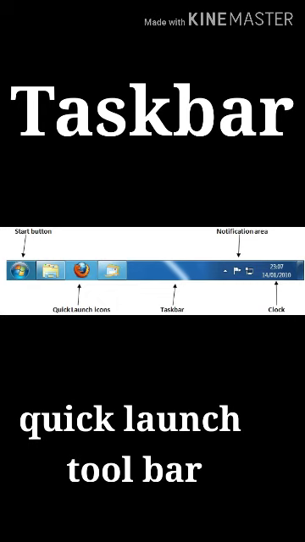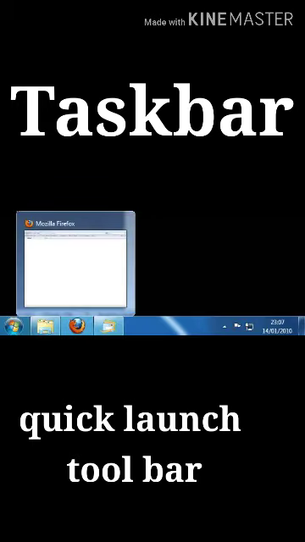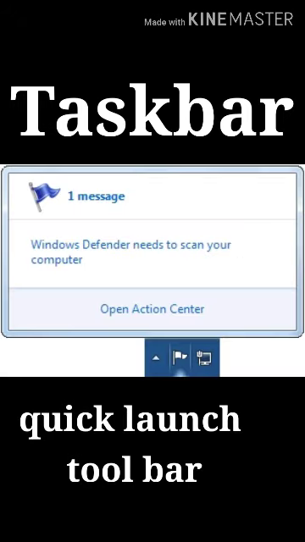Next one, Quick Launch toolbar. The Quick Launch toolbar is presented on the taskbar. It contains buttons that are frequently used. You can easily add or remove program icons from the Quick Launch toolbar. It's a separate area of the taskbar which by default is displayed to the right of the Start button. We can also create a new Quick Launch toolbar on the taskbar.